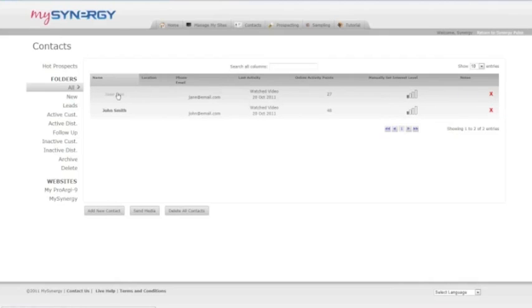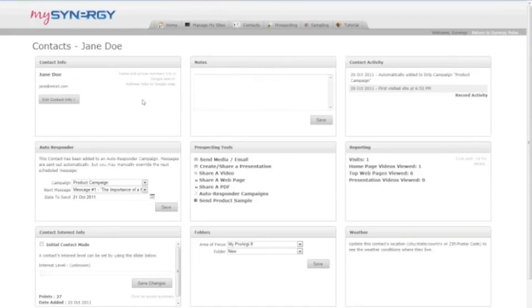You can click on the person's name to get more information about them. So up here, you'll see their info. You can edit that info by clicking this button. You can put in notes about each person.